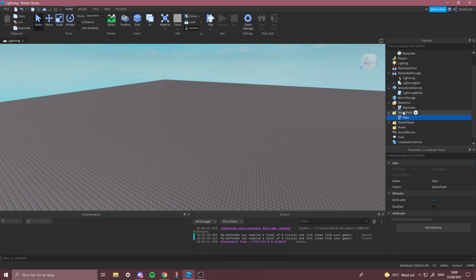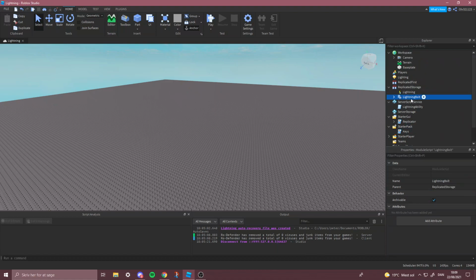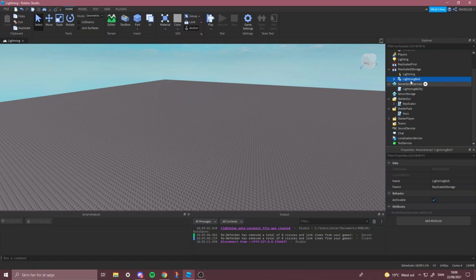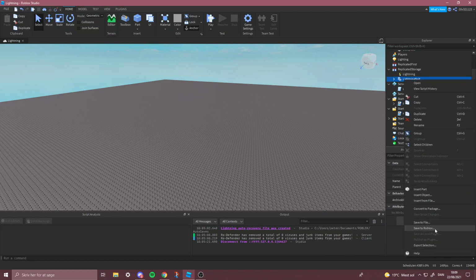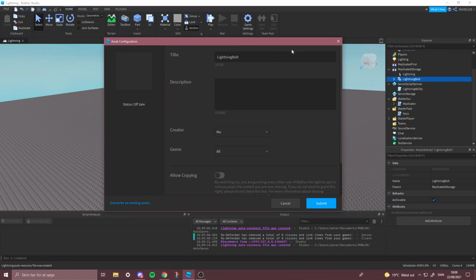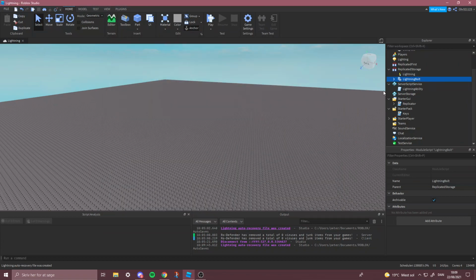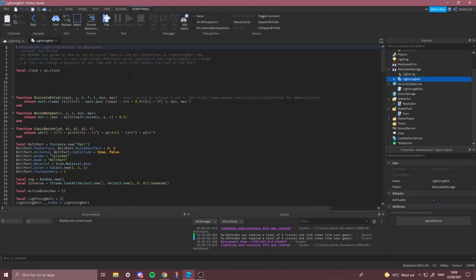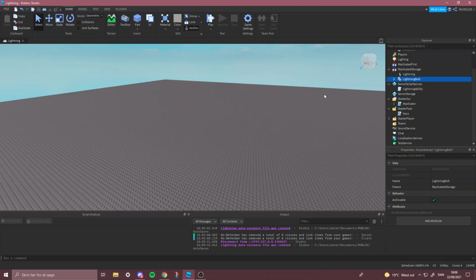Okay, so what you're gonna need for now is the lightning module right here. I'm gonna make this a model right here so you guys can go grab it. And credits to the owners for making this. It's by Quasiduck, so credits to him.